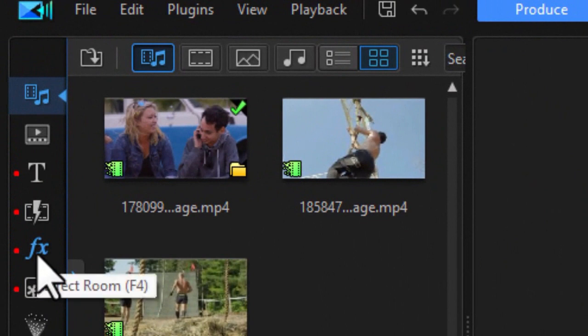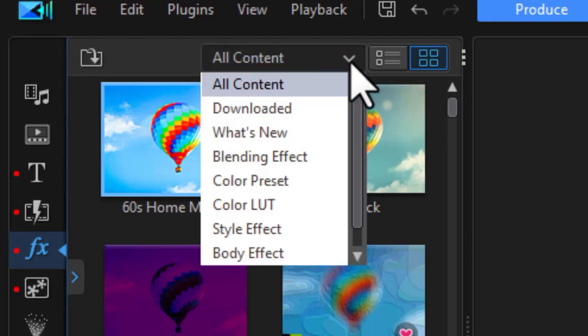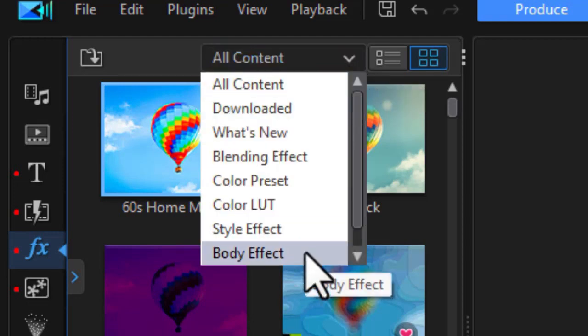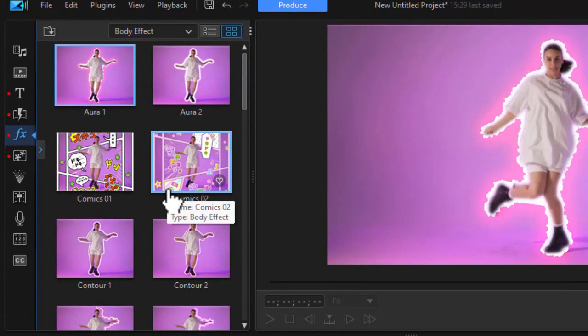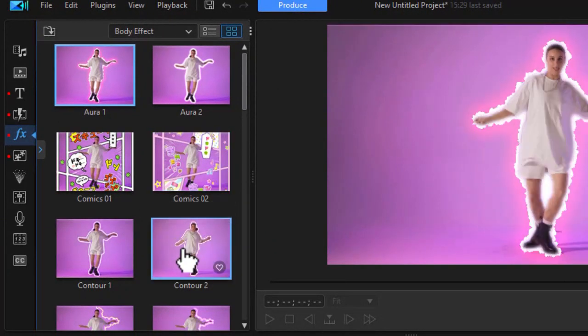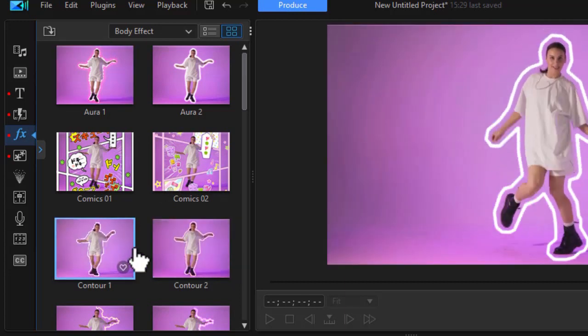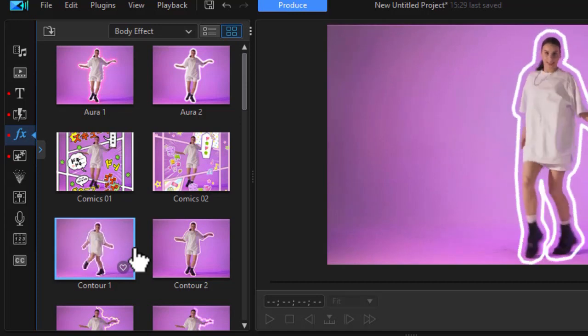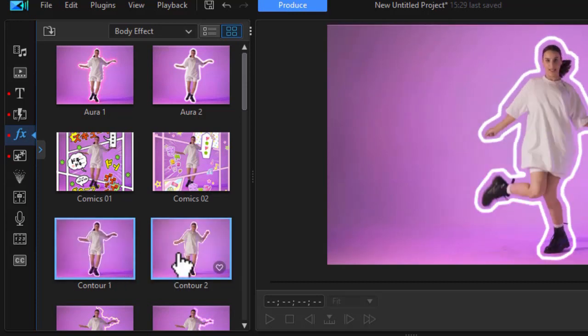I go to my effects room. I can press the F4 function key. I'm going to select from the drop down at the top my category called body effect. This will open 30 separate options that I have. And you see as it previews each of the effects, what it does is it gives you an example of a very isolated subject. Now this is where it works best. Let's try it in this track with more than one subject.